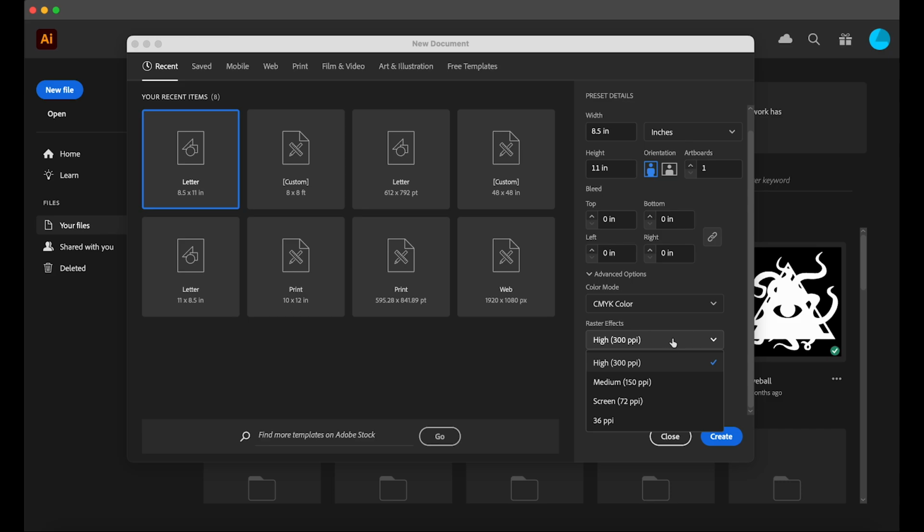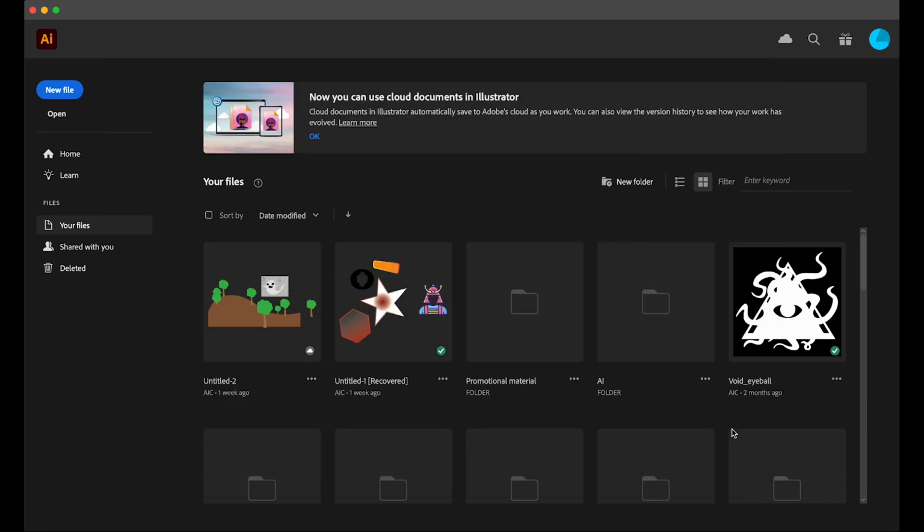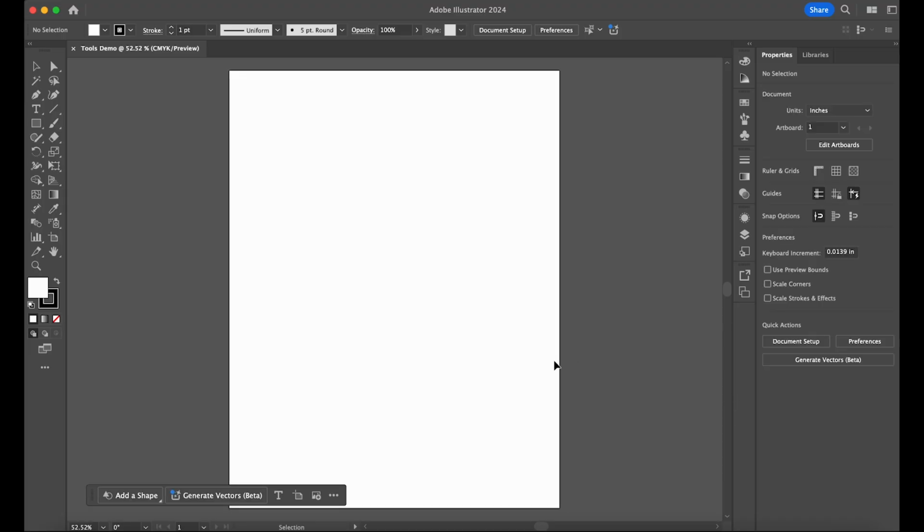Different dots per inch, pixels per inch is the way it's called PPI. I'm old, so I say DPI, dots per inch. I think it's the same thing. Not sure. I'm sure there's a fancier way of saying it. Anyways, we get all this together. We hit create, and we will get a new document.